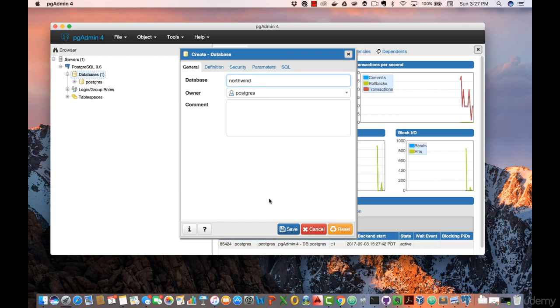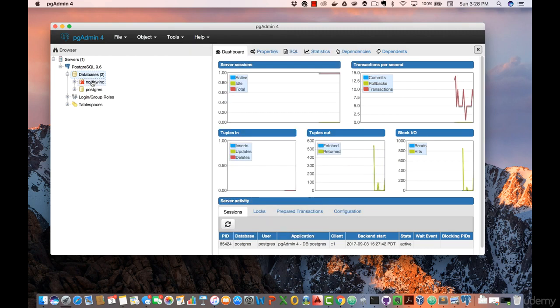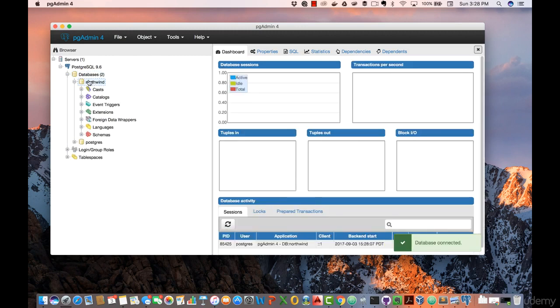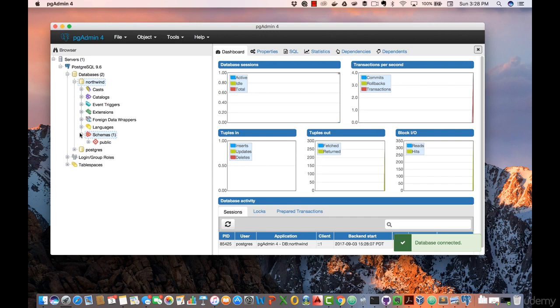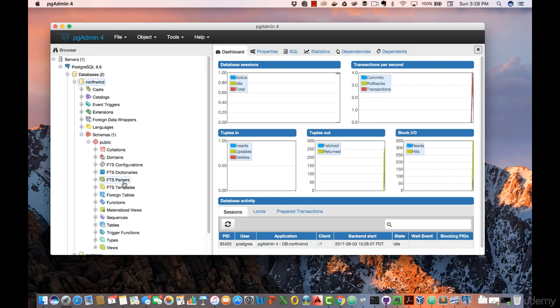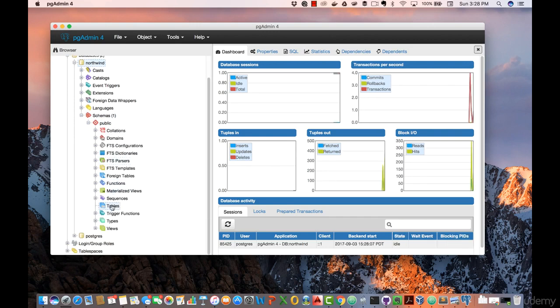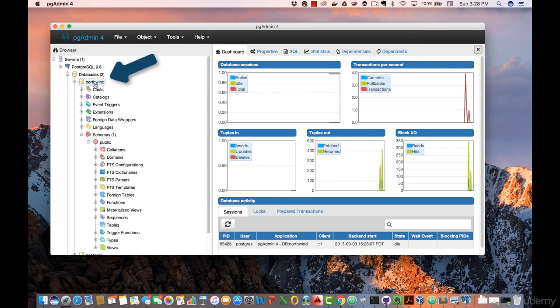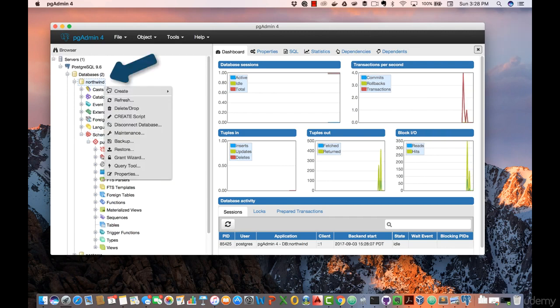So there you go. And once you've created the name here, you click Save, and it's going to create a new Northwind database. So now click that. Now right now, if we go down to Schemas, Public, and Tables, you're going to see that there's nothing here. We haven't installed anything yet. So what you want to do is right-click right here, and then you want to restore. And we're going to restore using the tar file that you downloaded as a resource.